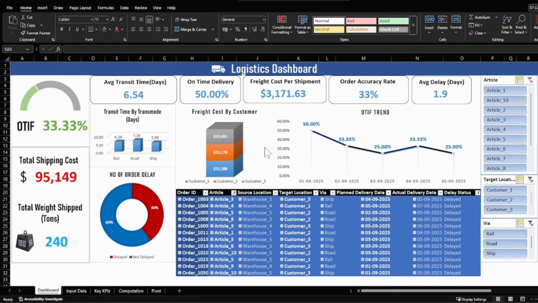And for each of the customers, you have blocks, and this is the total cost. Then you have a trend of your OTIF, your on-time-in-full performance across time, how it has been. And if in this case it is declining, it means you need to take some actions. There are certain bottlenecks. Then there is a list of all the orders which are running late, and what was the actual delivery date, what was the planned delivery date, what was the transport, the target locations, what was the source location, and various things you can check.